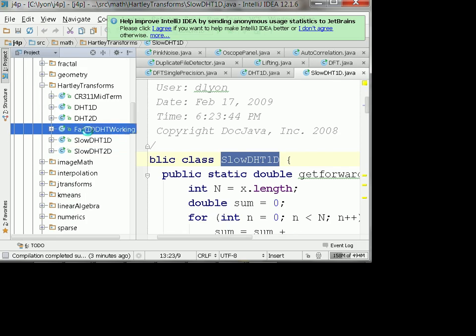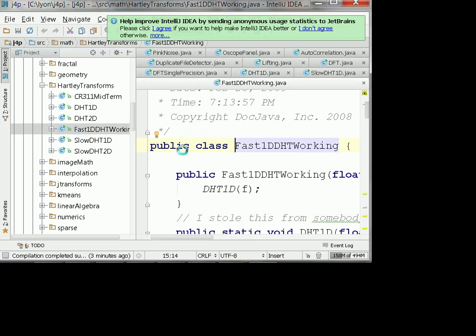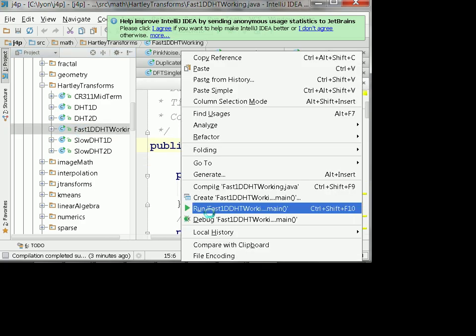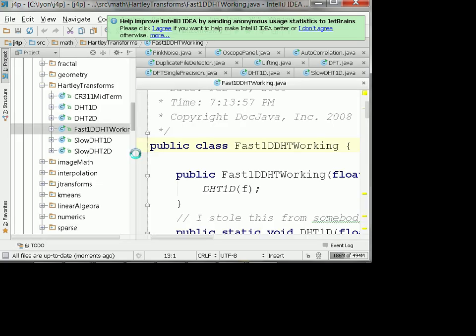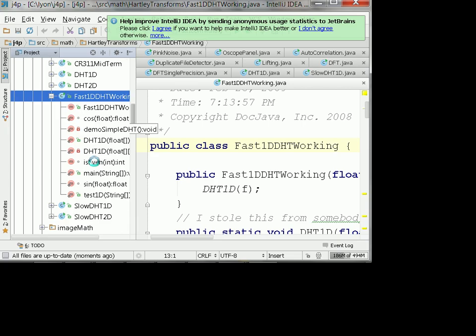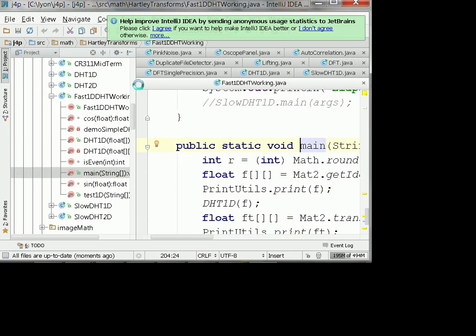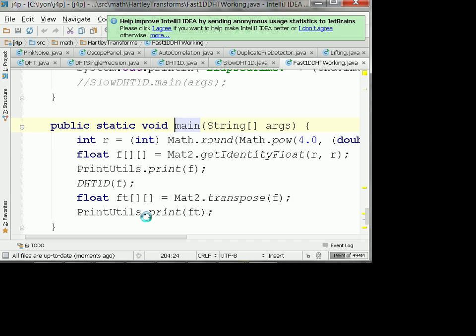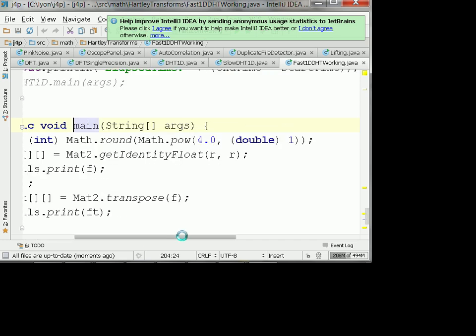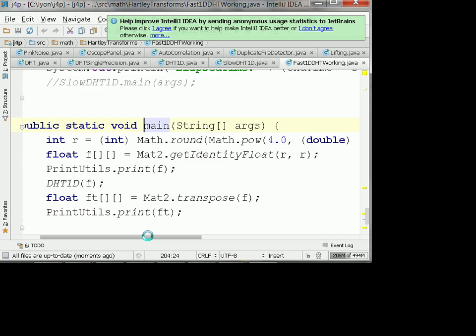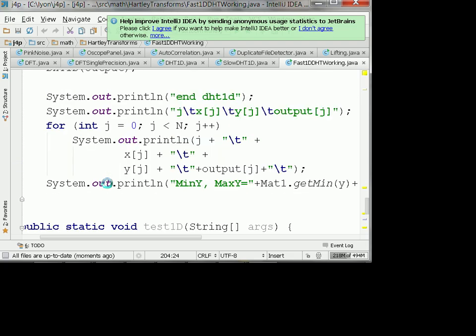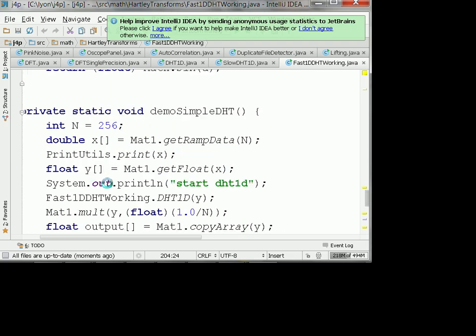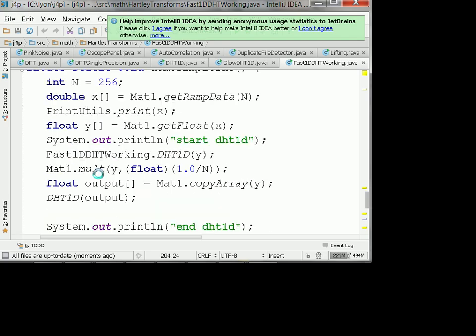Here's a fast... This one says fast 1D DHT working. How much faster could this be, I wonder? Is that the one we just tried? This is a different one. I don't know what this is doing. I forgot. Oh wow, that was 256 samples.